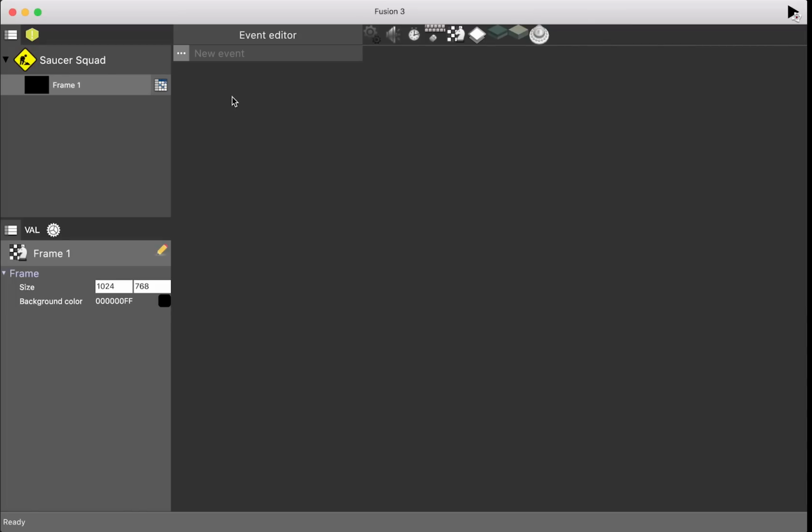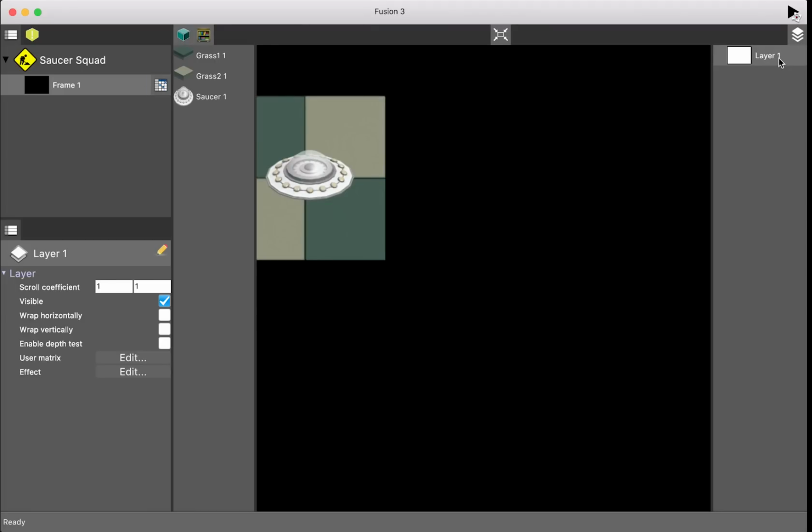If you have used Fusion 2.5 and earlier, you might recognize most of these default objects here at the top, with the exception of a new one, the layer icon. Each layer in your frame will now be directly accessible like an object in the event editor. This allows you to directly control each layer without having to meddle with the layer object, like in 2.5. So this layer represents this one.